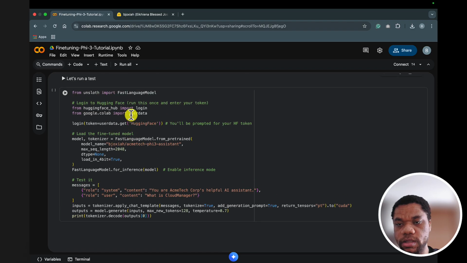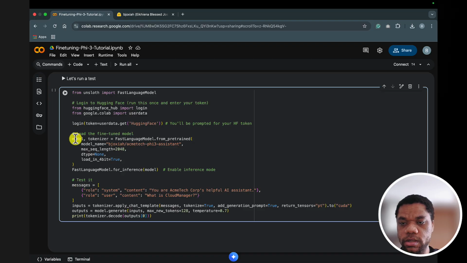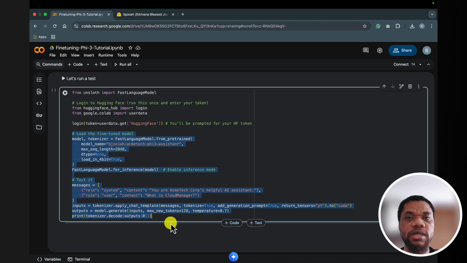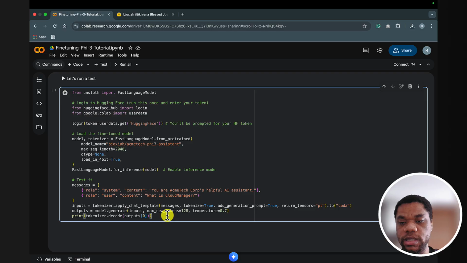Over here, I'm running a test. So you can just run it from here, from this particular point. And then you will see the response that the LLM, the model that you've fine-tuned, generates. You can get it here.